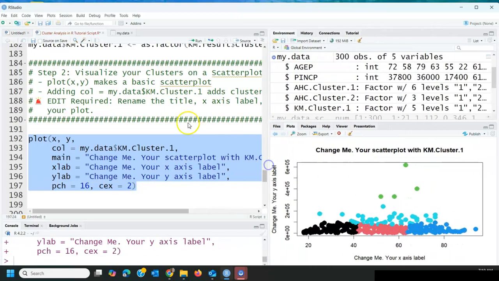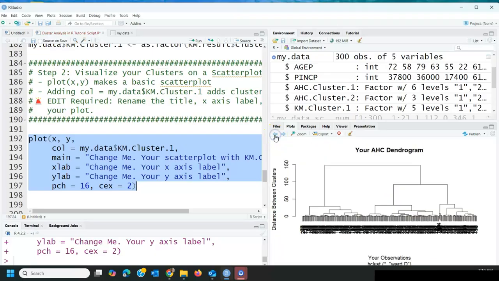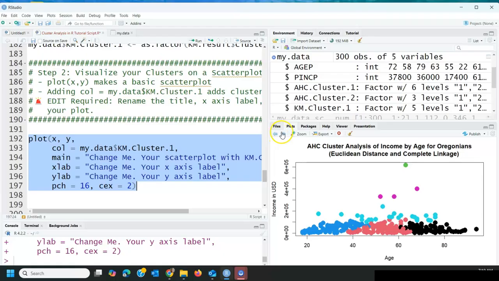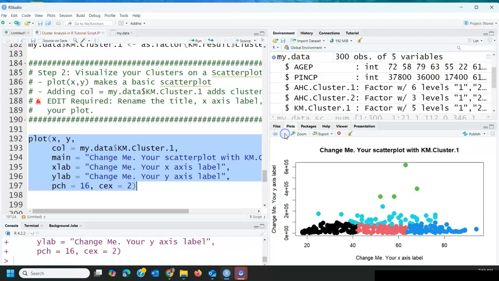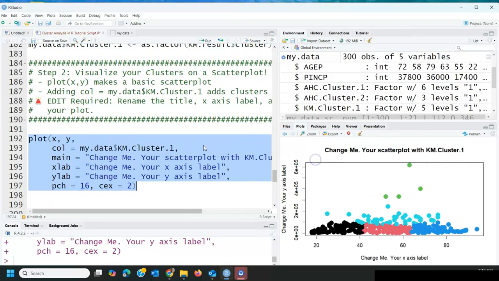Now I've created a new kmeans cluster analysis with 5 different clusterings. It looks very similar actually to the cluster analysis that I did before with about 6 different clusters. So the AHC cluster analysis and this kmeans cluster analysis are pretty similar. Now if I want to repeat this process, I can just repeat steps 1 and 2 of kmeans. This is pretty easy to do.